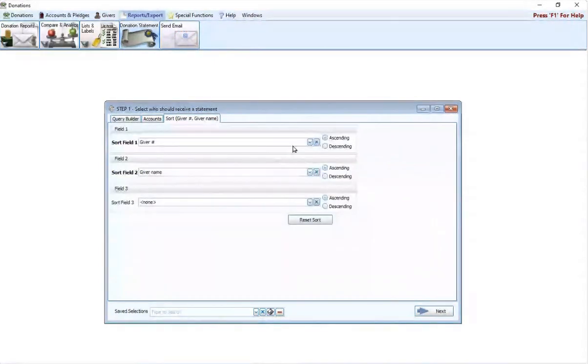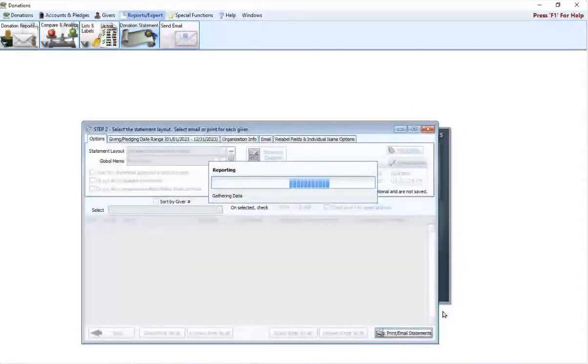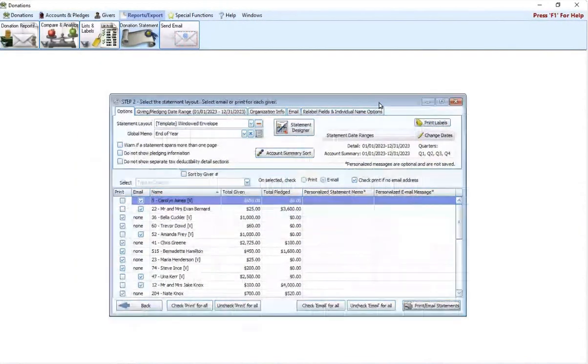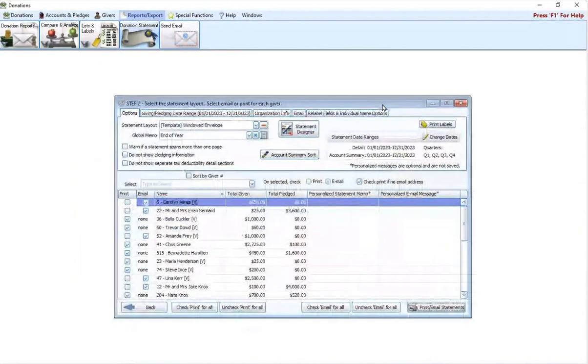Sort tab, I'm going to put it back to giver name because I want alphabetical order, and I'm going to hit next. All right. So again, step one's your criteria. Who do you need to see on that report, or on those donation statements? Step two, have a lot of options here as well.